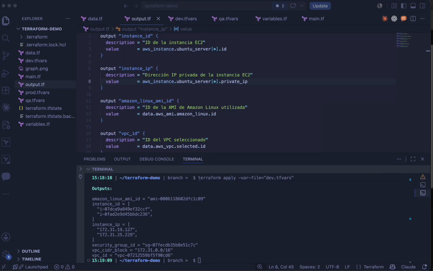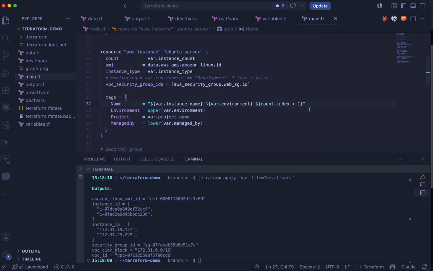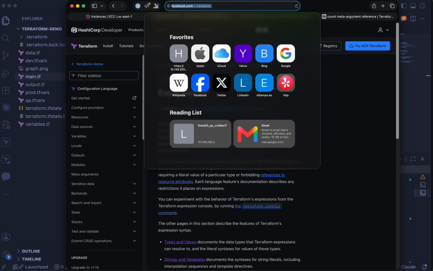Count works very well when the resources are almost identical, but there is one important limitation. Terraform identifies these instances using numeric indexes. We currently have instance 0 and instance 1. These indexes are based on position, not on meaningful names. When the configuration becomes more complex, numeric indexes can make resources harder to identify and manage. For example, instead of instance 0 and instance 1, we may want named instances such as web and API. For that, Terraform provides another meta argument called for_each.